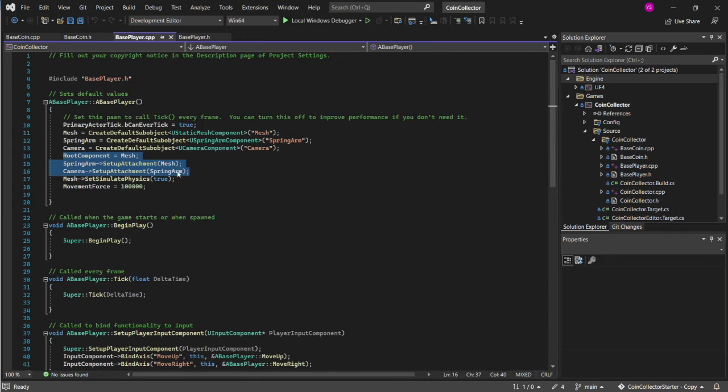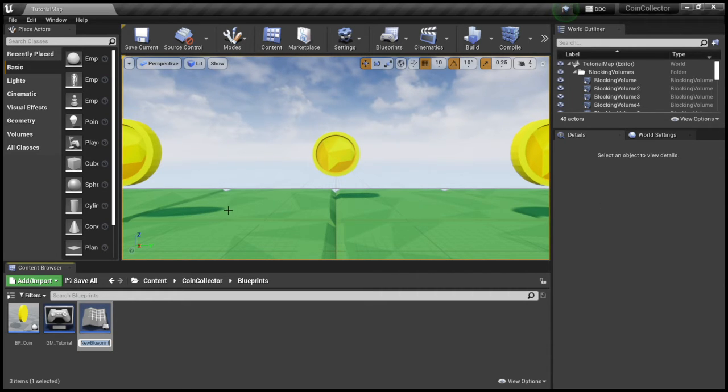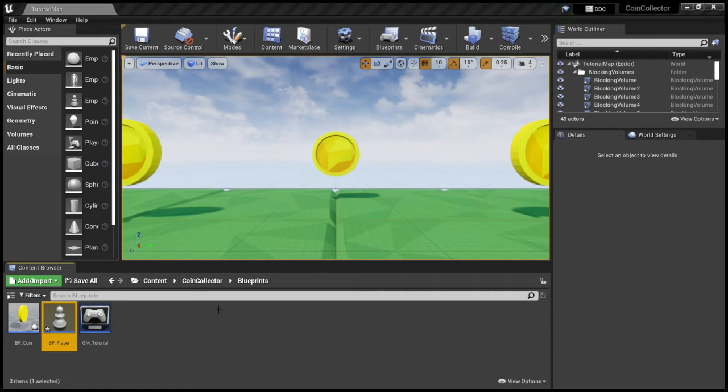We need to click Build Solution to compile in Visual Studio. After a while, when Visual Studio has finished compiling, we need to go back to Unreal Engine and click Compile and Save. Next, we need to choose a mesh for our player and the rotation for the spring arm. In this case, setting in Unreal Engine is much easier than setting in Visual Studio. So we are creating a subclass in Unreal Engine. In the Blueprints folder, we create a new BasePlayer class and rename it BP Player.